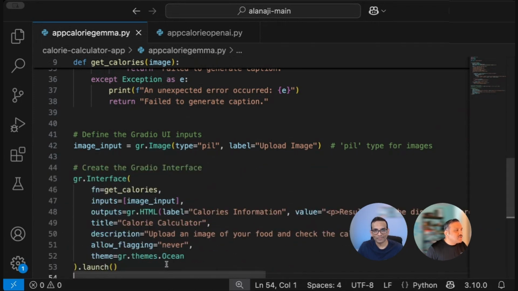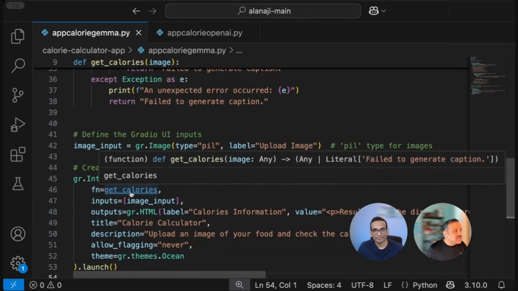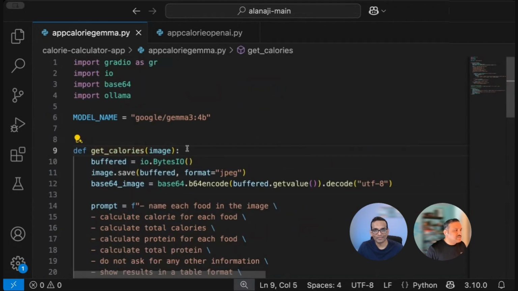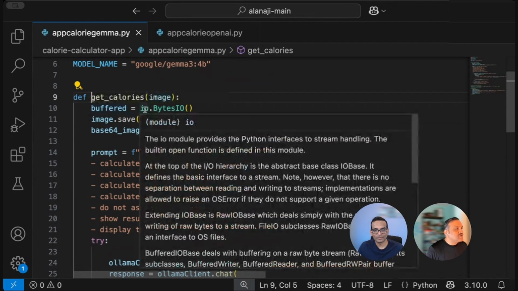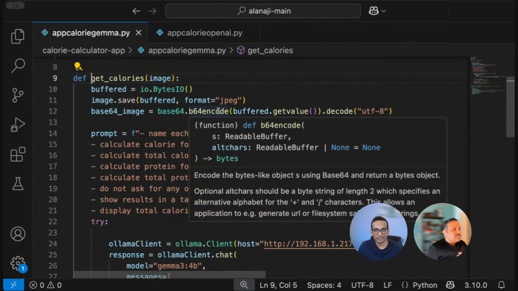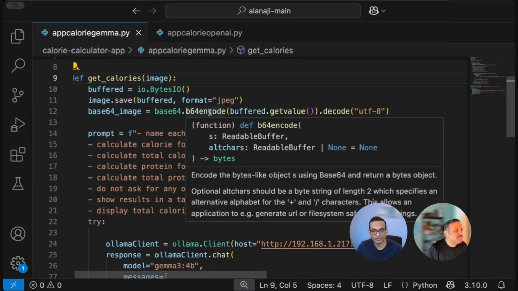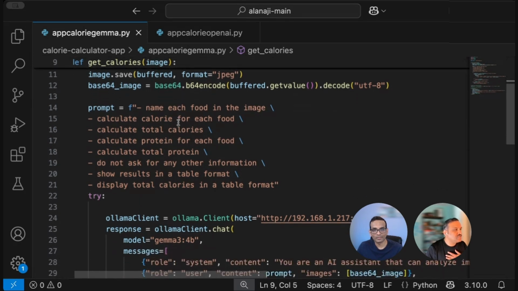Now, when you click on submit, this function get_calories is called, and that's where the whole calculation happens. In this get_calories, you first convert the image to a buffered base64 encoded value, because that is what the Gemma model expects. So in order for us to do the image to calorie conversion, we have to give a prompt to the model.